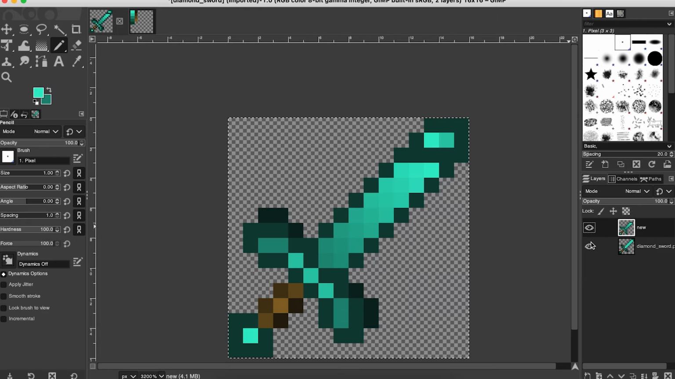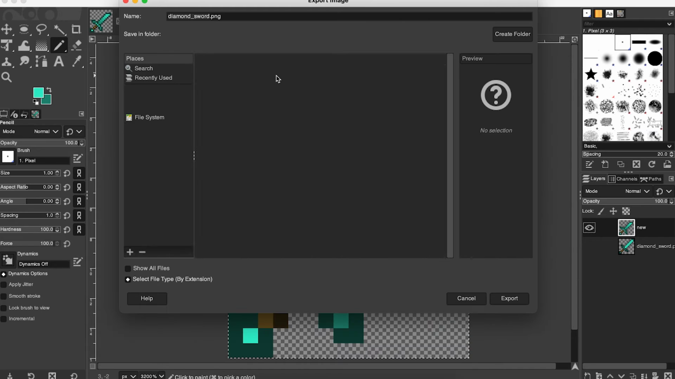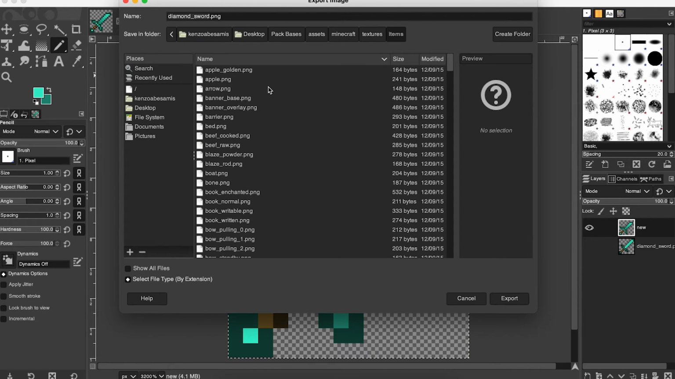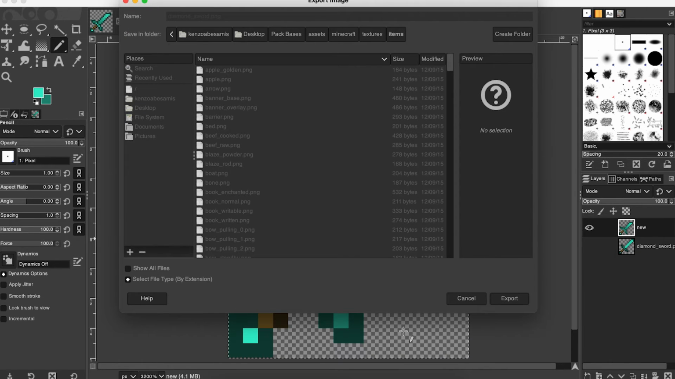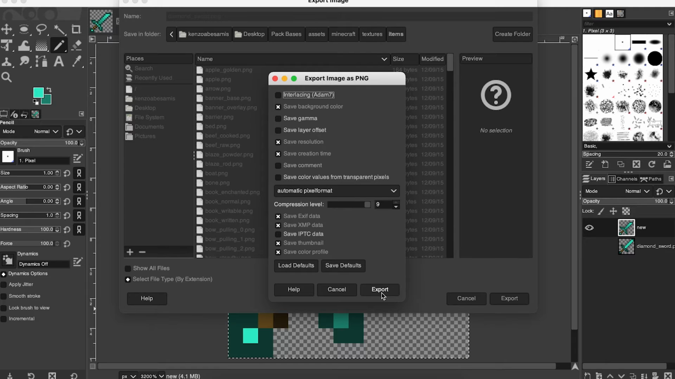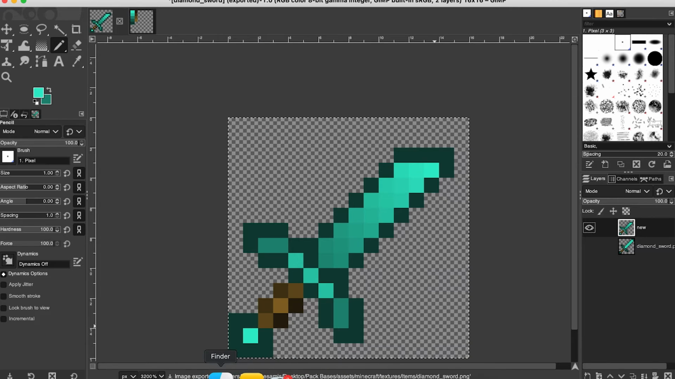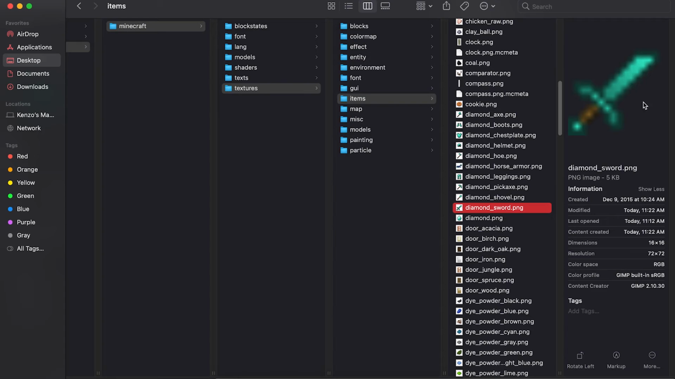So last is, if you press save, then it makes a GIMP file, so Command Shift E to export, and it's already there in items and diamond sword. Okay, then you gotta export it, and it says the file already exists in items, replacing an item will overwrite its contents. So don't be afraid of that. Just press replace and export. So now I'm gonna go back to the Finder, and as you see here.